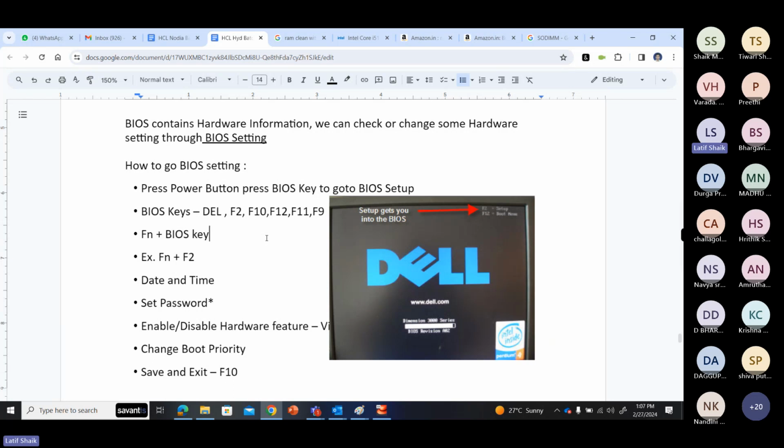Universally, delete. I wrote del, but you can say delete also. Okay, del or delete button. On your keyboard, you can see the delete button. You can press the delete button, and it will take you to the BIOS screen. Okay, in olden days, delete was more common. Nowadays, it depends upon the manufacturer of your laptops and desktops. They're changing the BIOS key.